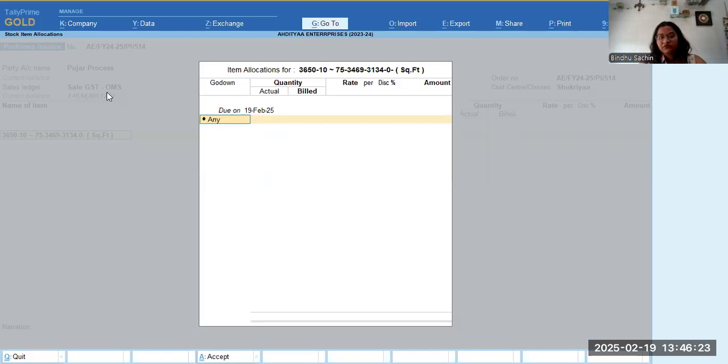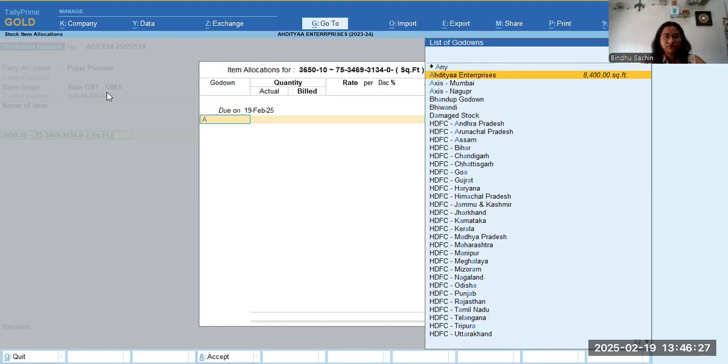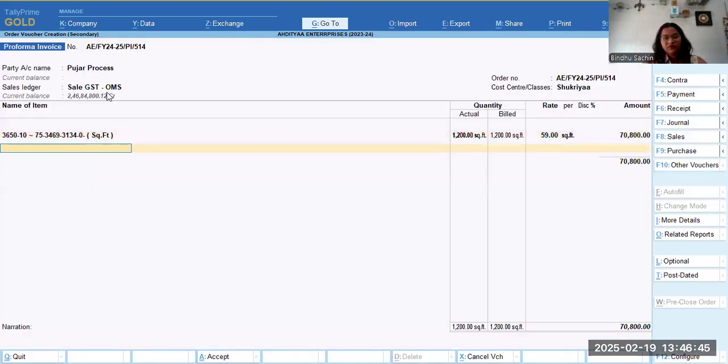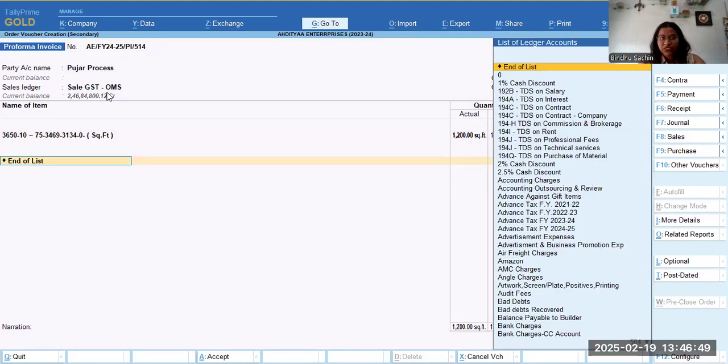In case we don't have stock, then there will be 0. And he ordered 2 rolls. One roll is equal to 600 square feet. So 2 rolls is equal to 1200 square feet. We give this material at rupees 59 per square feet. We don't charge sales delivery charges to Pujar Process.